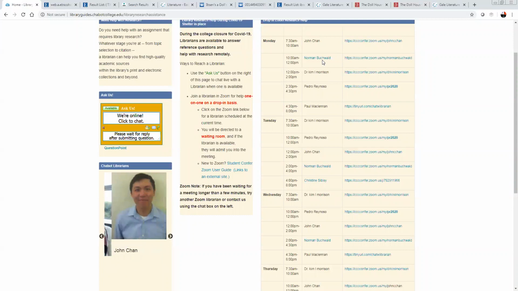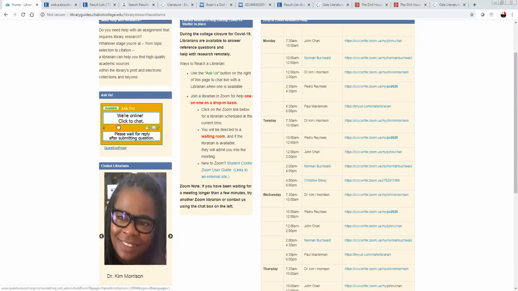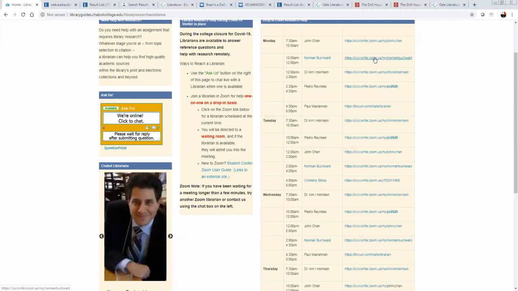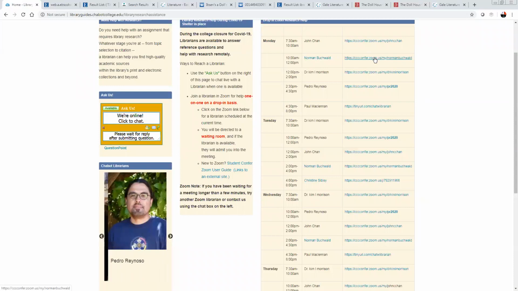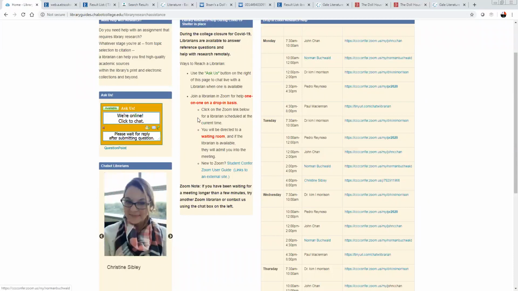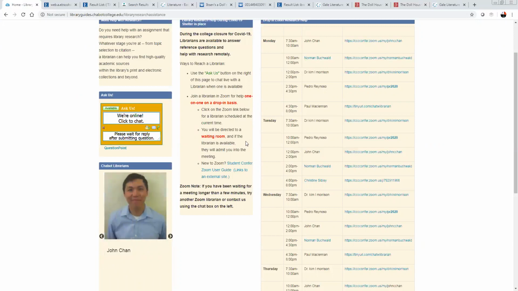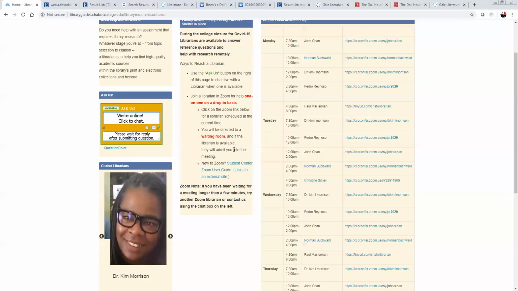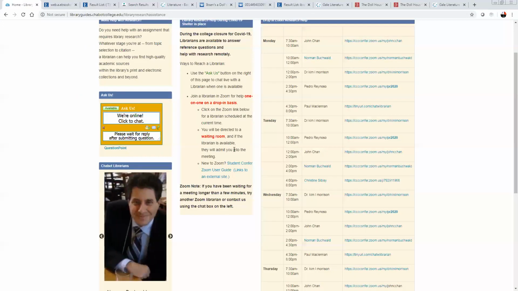And this was true when we were at the reference desk. So we would be providing you assistance via our chat reference. But if you click here, you can then Zoom to us. And as the directions say here, you'll then be directed to a waiting room, and when we're available, then we will admit you into the meeting, and we can talk to you one-on-one.